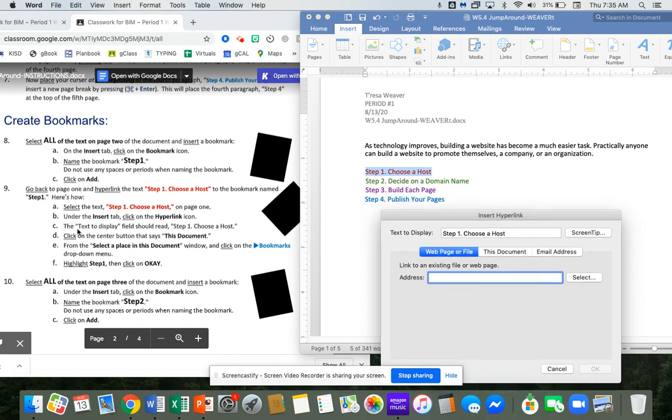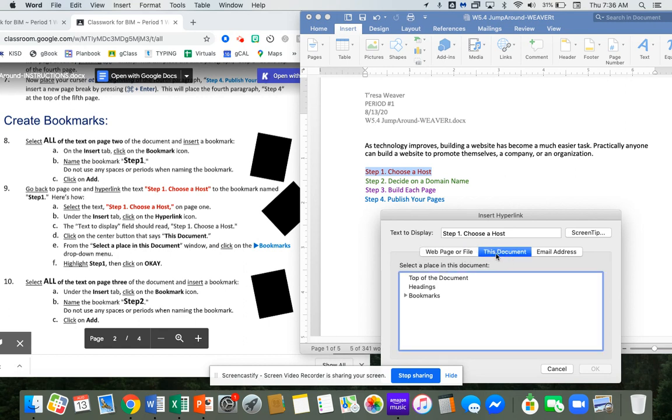And then the Text to Display field should read. And we need to make sure, yes, we're in the page or file. We need to click on this document because that's where we're at. Okay, see text to display right here, choose a host, and click on the center button that says this document.